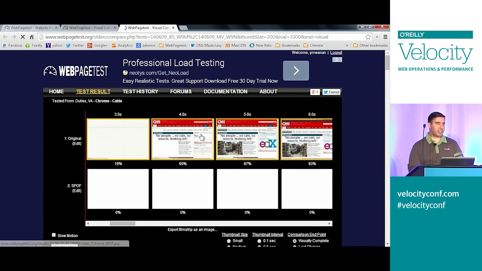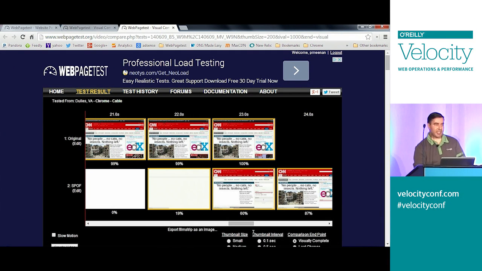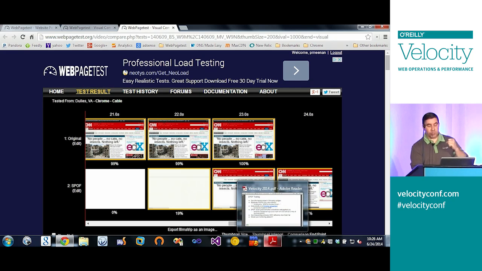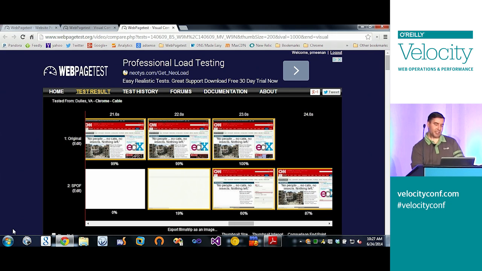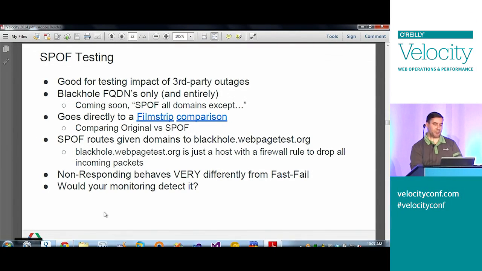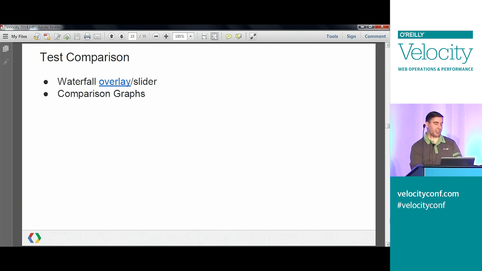And then when you run the test, you don't have to do with and without SPOF. When you run a SPOF test, it'll automatically do a with and without and bring you straight to a film strip comparison. In this case, it's CNN.com with their A/B testing platform SPOF, and there is no content for 20 seconds. So if the A/B testing platform goes down, CNN is effectively down. No one's going to wait around for 20 seconds for it to load. 20 seconds is one of those other magical numbers that you'll see. That's how long it usually takes for the browser to time out on making a connection to a domain before it gives up. And rather than the fast fail that you see with the blocking, non-responding is very different. Like you saw, 20 seconds.